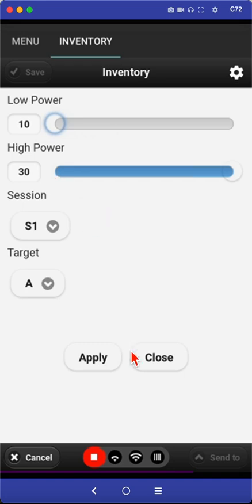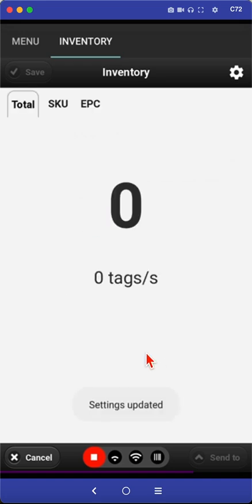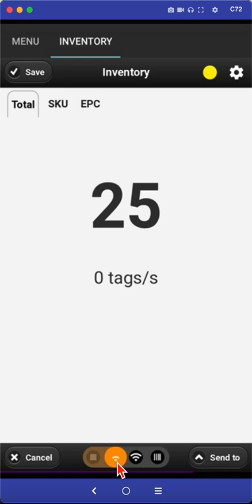Okay, so apply, and I have with me here right now 33 tags already printed and encoded. So I'm just gonna go with low power mode because they are really close to the handheld, and I will scan them, and yep, it's going to show 33 tags that we just scanned.